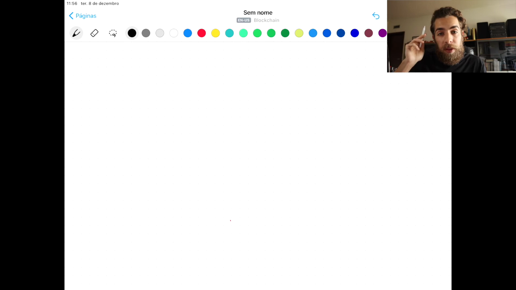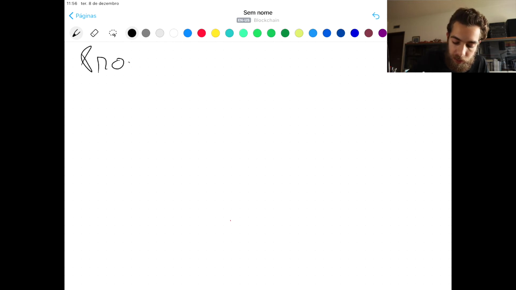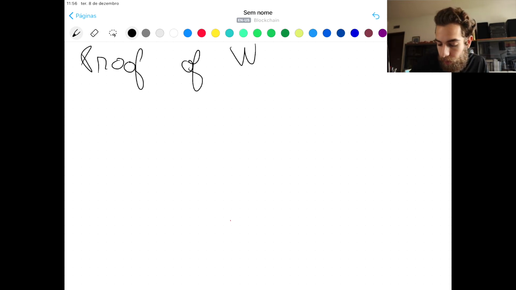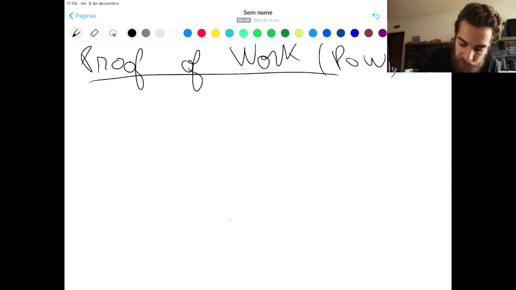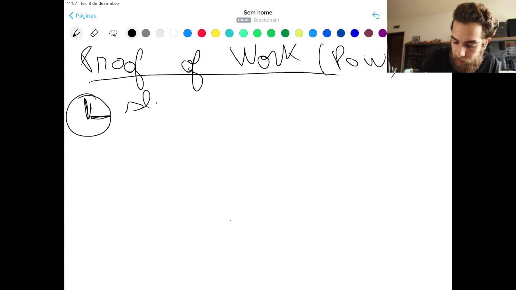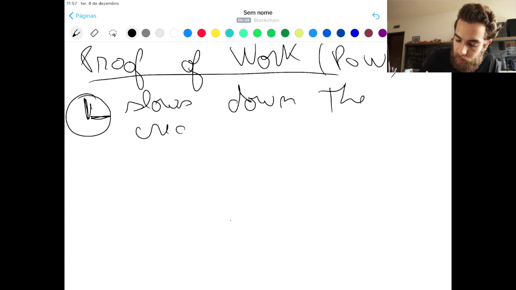Well, that's the problem. The blockchain has a second mechanism of security, and that is called proof of work. This concept we will leave for episode 4, but right now I just want you to think of this as a mechanism that slows down the creation of new blocks.